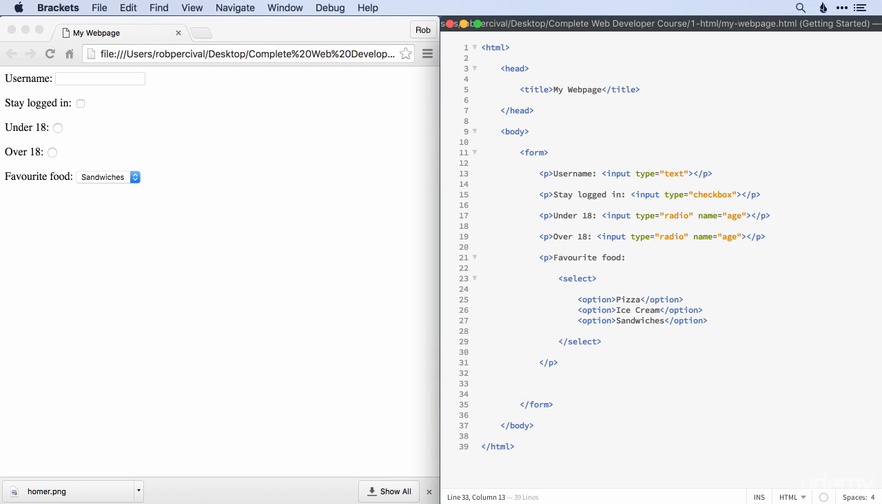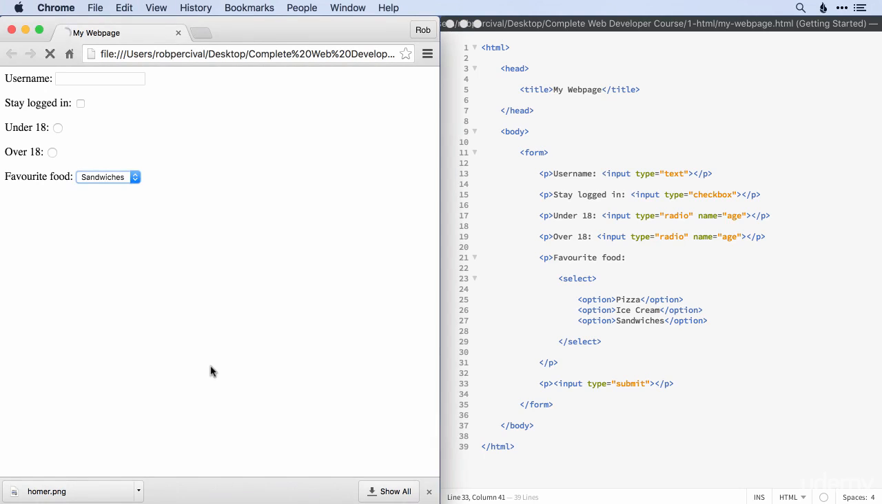Most forms are going to need this for the user to tell you that they've finished. So that's just another input type. And all we need to do is have a type of submit. Just like that. And then let's have a look. And then we've got a nice submit button at the bottom there. So this is a really nice basic form that uses several different elements. We've got a text input, we've got a checkbox, we've got a pair of radio buttons, we've got a select or drop down, and then we've got a submit button at the bottom.